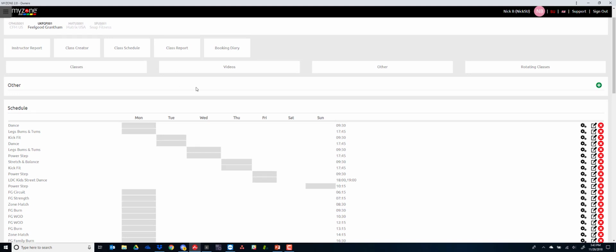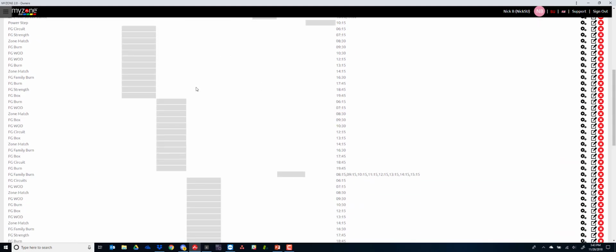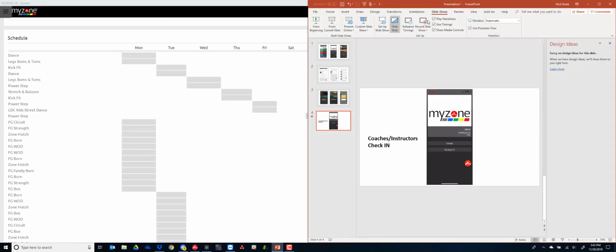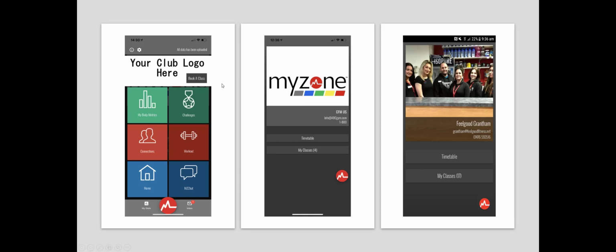All right, so once these classes have all been added and set up by the club, they would then show up in the app. So on activation in the member app, the book a class button appears in the top right hand corner by the logo. And when you click through to this as a member or as a coach or instructor, you would come through to the booking section of the app, where there's a couple of different options.